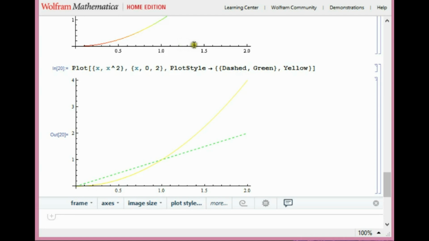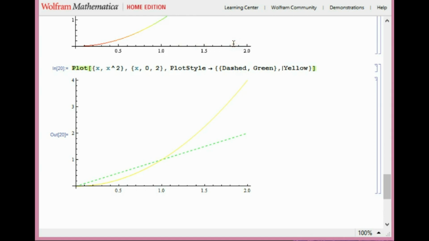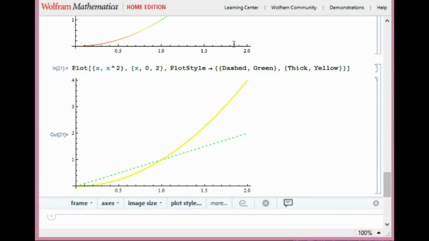And so there are many things you can do. Maybe we want to make this yellow curve a bit thicker. And there we have it. And one can add in the color functions and all kinds of things into this kind of command. It's really very useful.